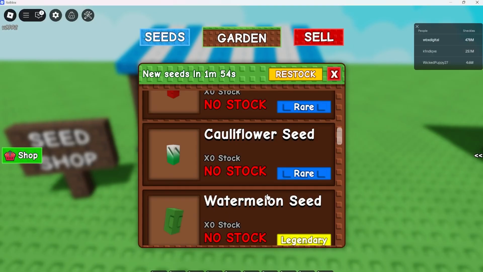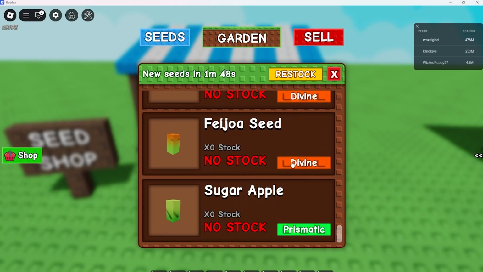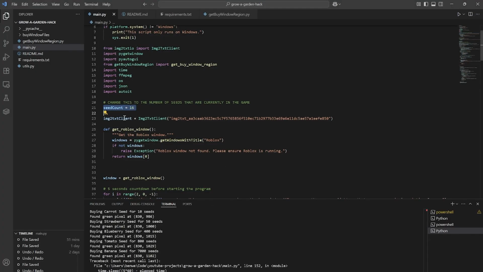There seems to have been an update yesterday. Before that there were 22, and I tried to run it with 22 and it broke. So you have to have the correct amount of seeds so it will work correctly. Just change this if it ever changes.